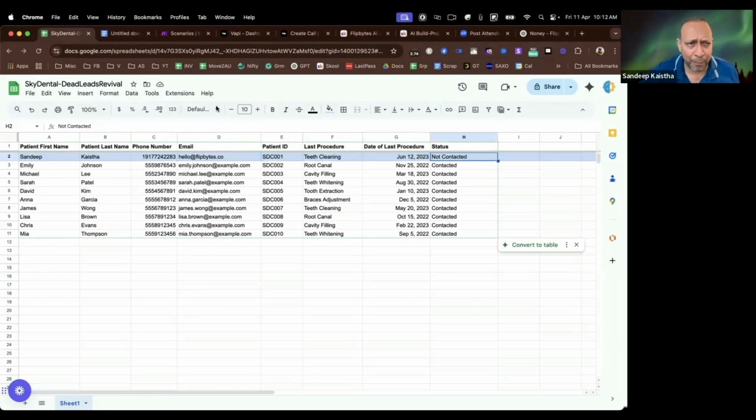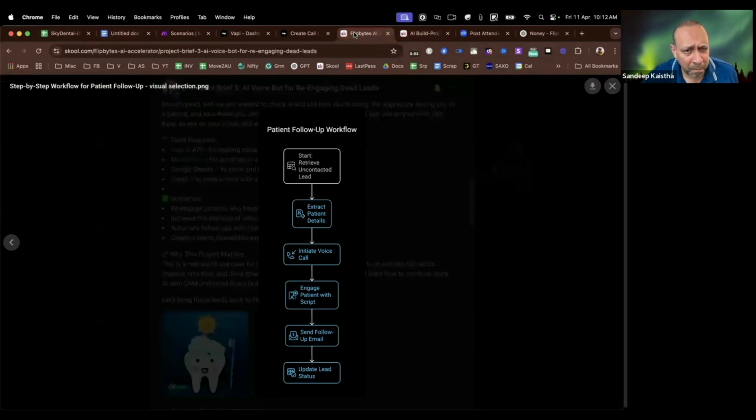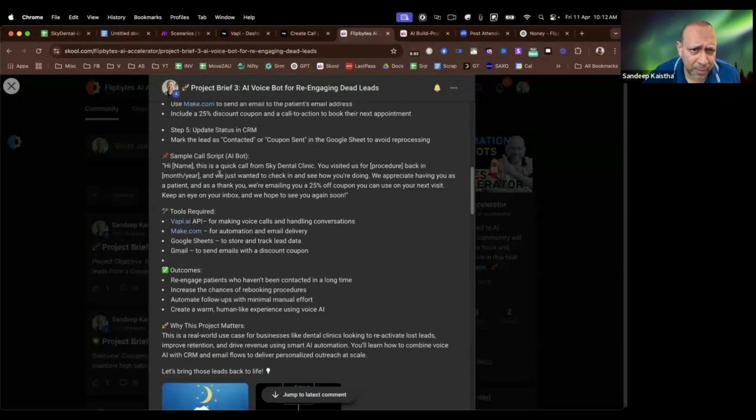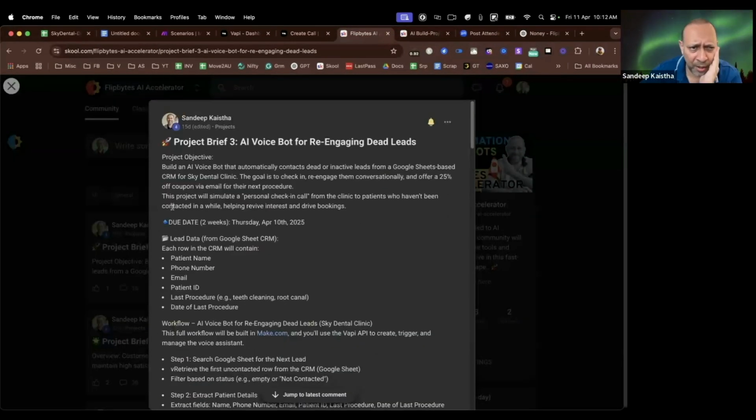The whole idea of the project is that there's a Sky Dental Clinic. They have people who've been their patients for maybe 6 months, 1 year, or something like that. And then they're busy and not able to get in touch with those people who were their patients, but right now they're not, basically, in the sense that they don't even know exactly if they are coming back or not coming back and all that stuff.